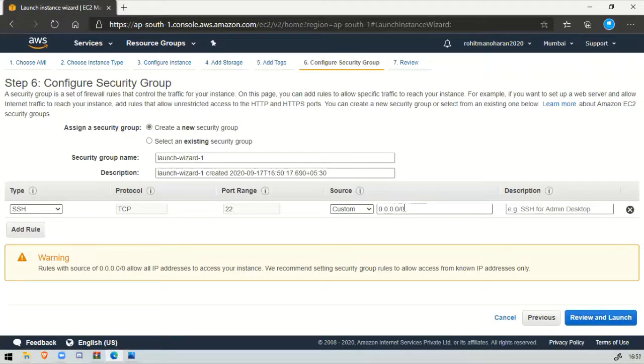So basically, if you click on it, you can edit it with your personal public IP. It's completely up to you. You can add a description. For this, we are going to use our Linux as a web server.